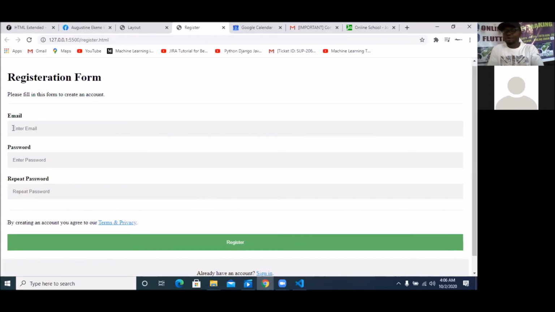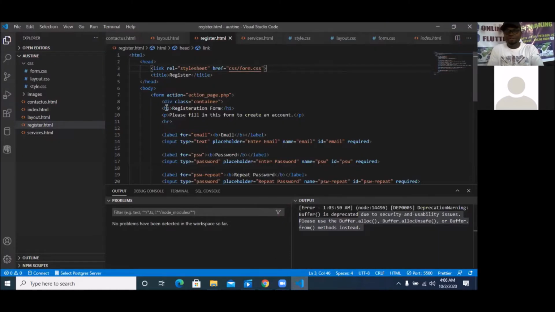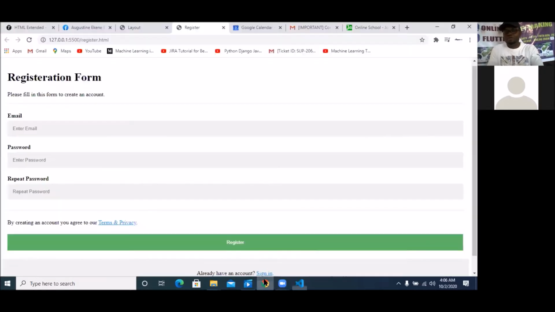After the email label, what do we have? The input type email. So if you go back here, this is the label, and the next thing we have is what? Input type text that contains the email. Then after that, we have the label for password and the input type for the password.